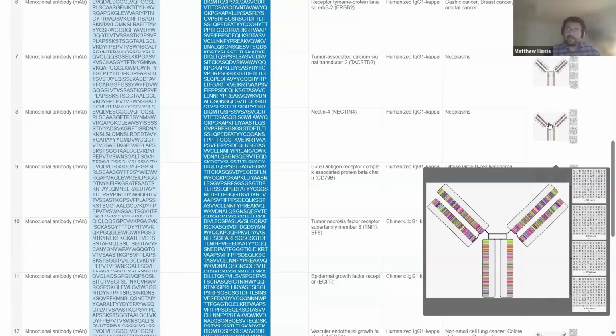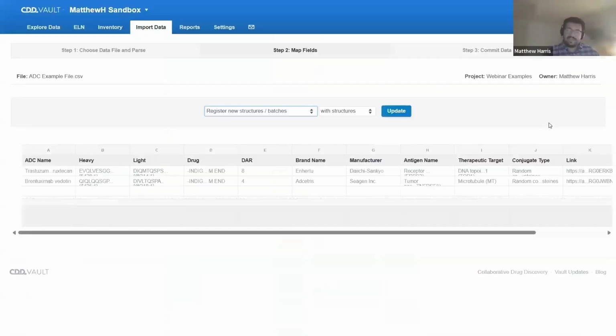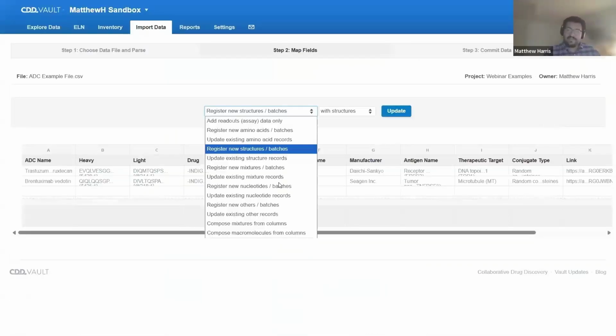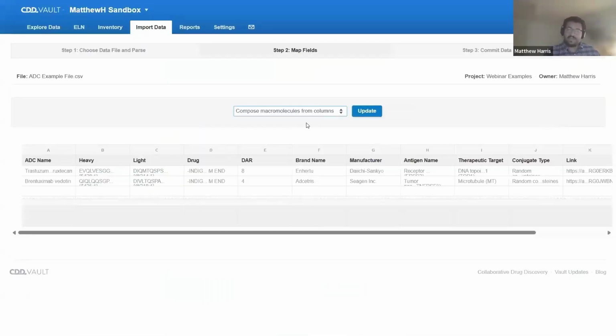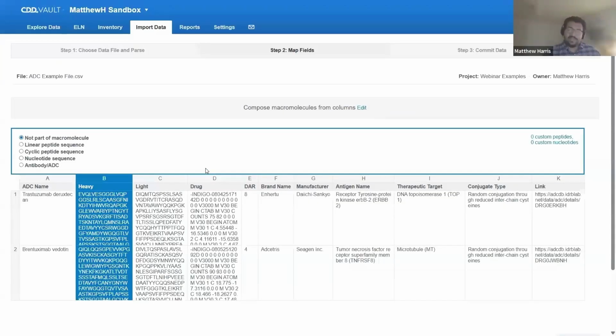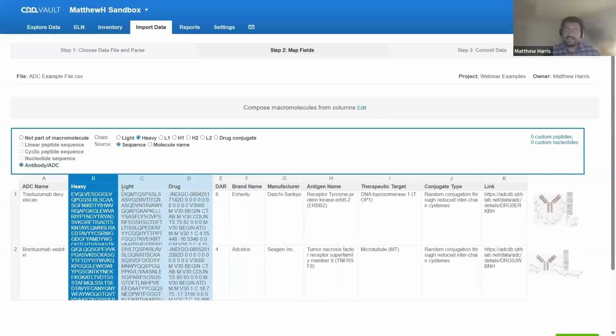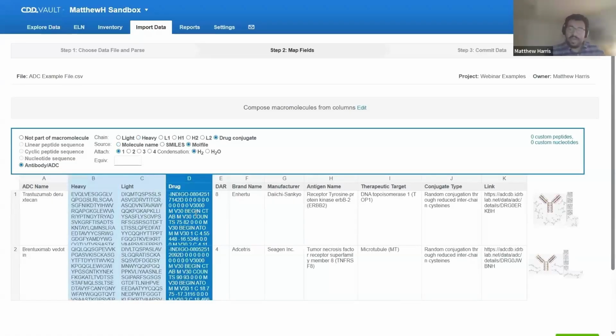Now, taking this a step further, we also have the ability to register your ADCs or antibody drug conjugates. That's very easily done, again, from an Excel file where you would choose the composed macromolecules from columns and you would update. The only extra step here is that when you go to map your heavy and light chain in particular, in this case it's auto-recognized all of my columns, you'll also have one for your drug conjugate. That's the distinction here, where you see drug conjugate being chosen for this column that says drug.